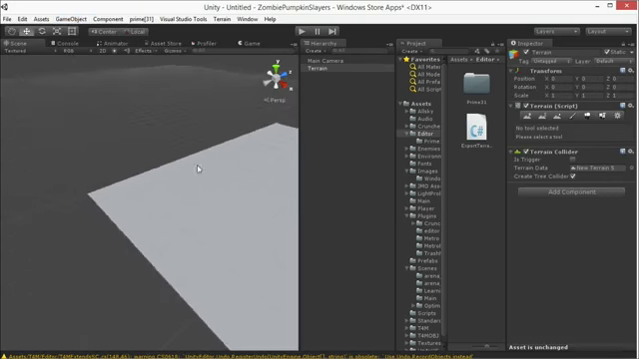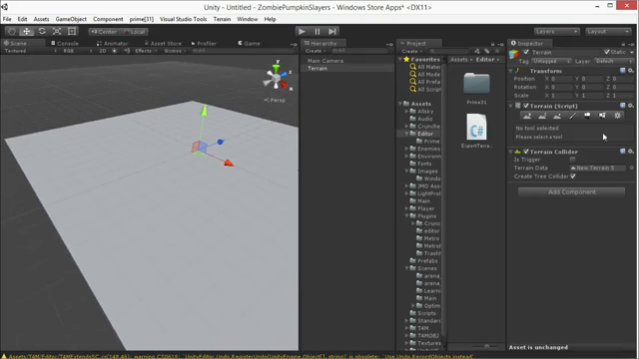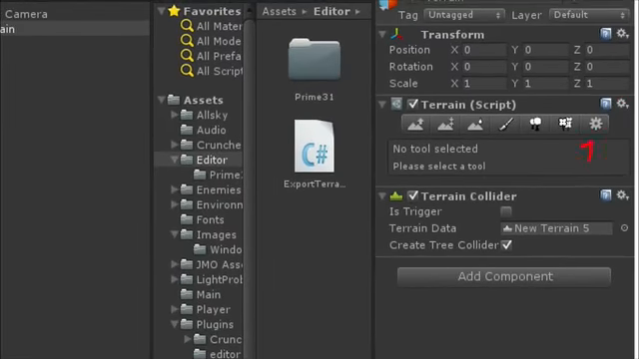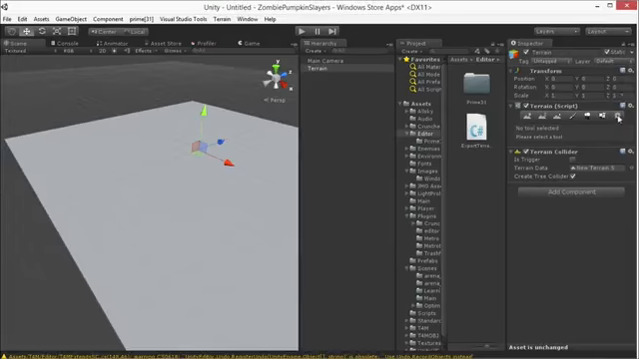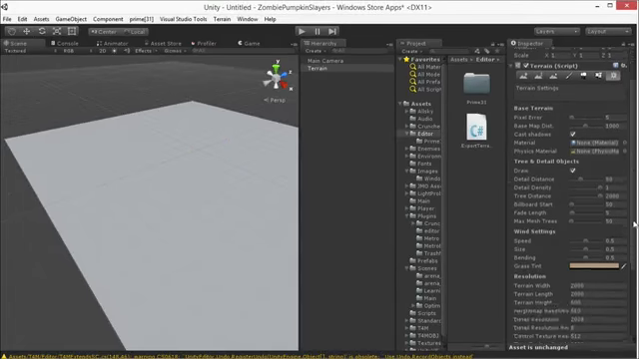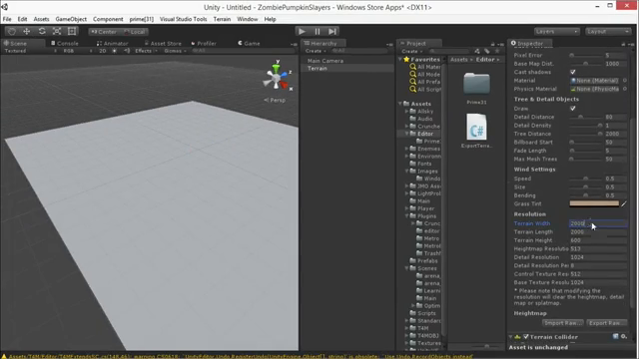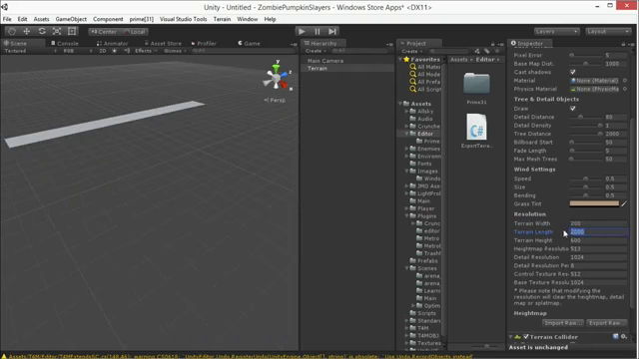This terrain's pretty substantial in size, so I'm just going to bring that down a little bit in my settings, which is over here in your terrain settings. Click on the little gear icon there. 2000 by 2000 is huge. So I'm just going to bring that down to 200 by 200. And the max height we'll just put at 30, maybe 60 for now. Sounds good.